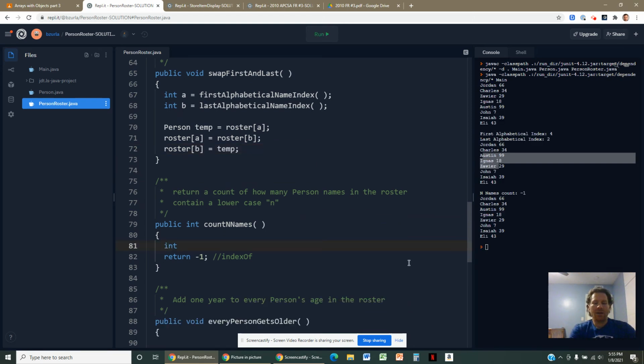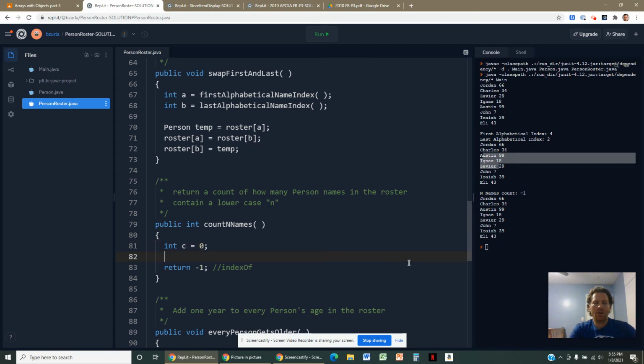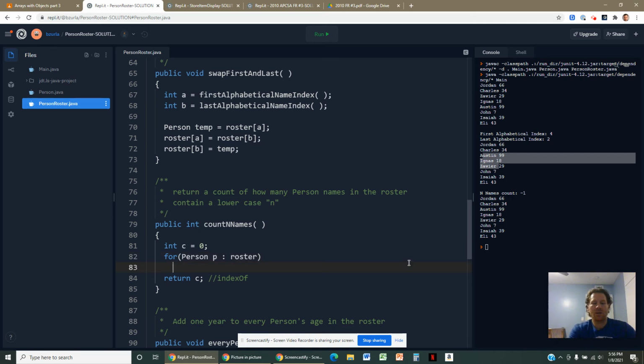And counting the n names, we'll go ahead and put in our counter. Okay. We'll run a loop. You could actually use an enhanced for loop here since we just want to see every person that belongs to the roster. We don't really care what order we see them in. And we're going to ask a question of them. The easiest way to do this is to rely on the index of method. However, the index of method can only be applied to a string.